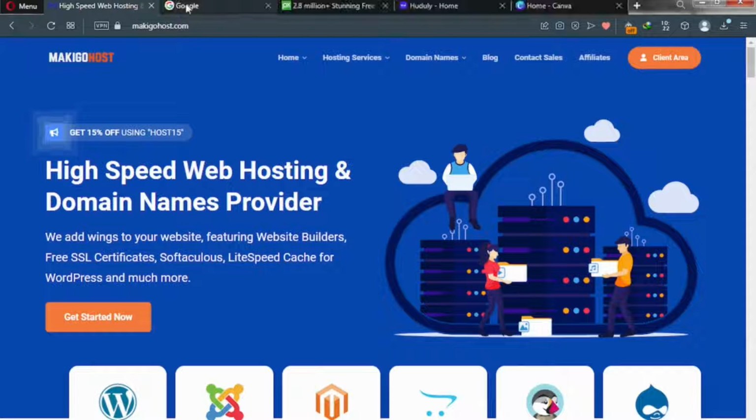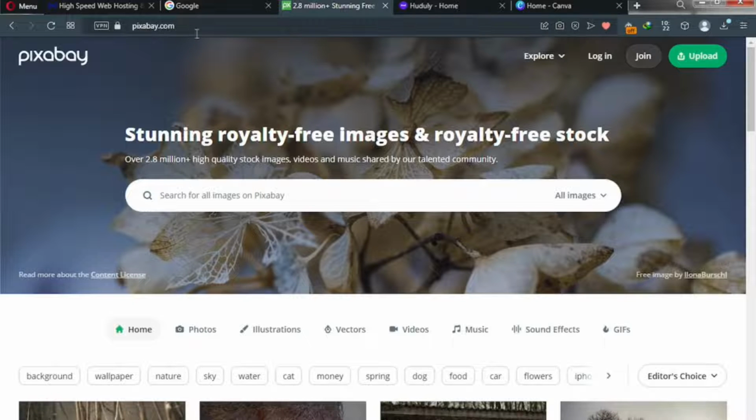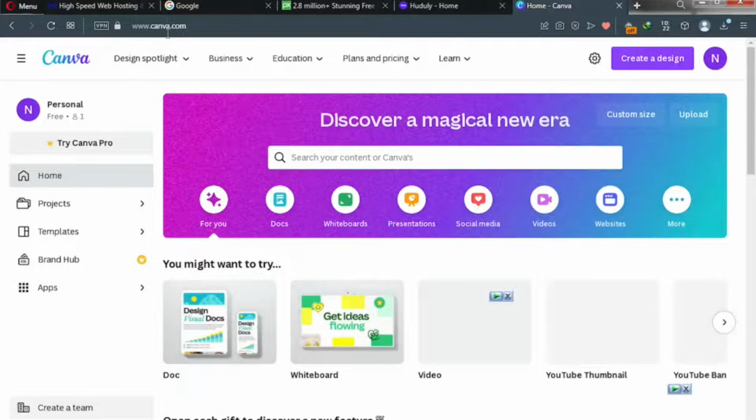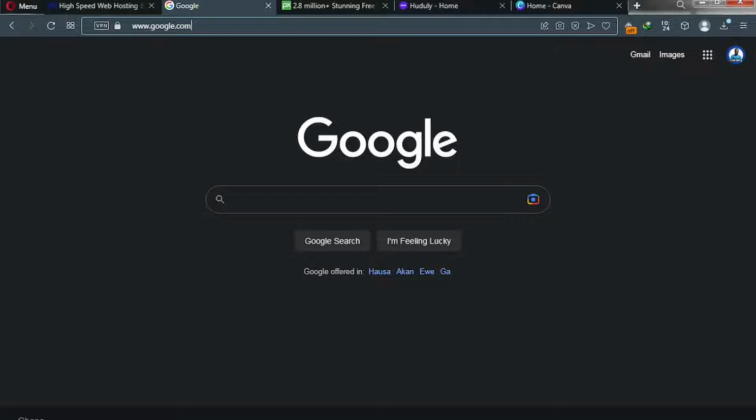The next thing we will need to build our website is a domain name. A domain name is nothing but the address of your website. Google.com is a domain name. Pixabay.com is a domain name. Hoodly.com is a domain name. Canva.com is a domain name. It is the name people are going to use to always remember your website. And anytime they want to come to your website, they type it in the web browser's search box, hit enter, and land on your website.